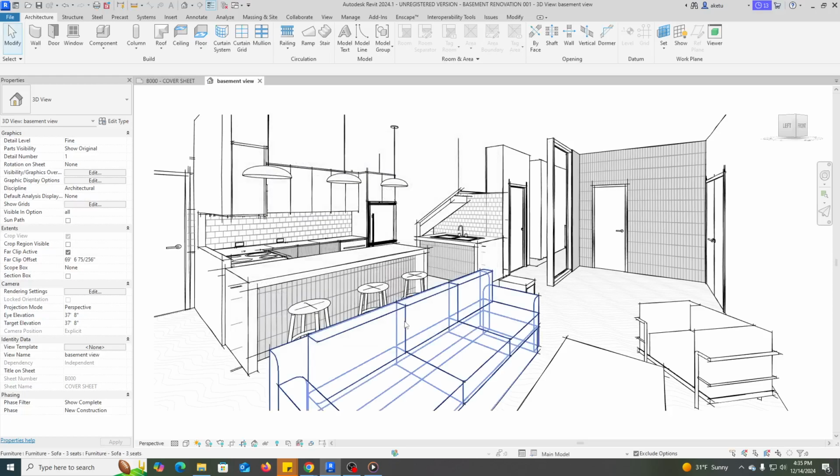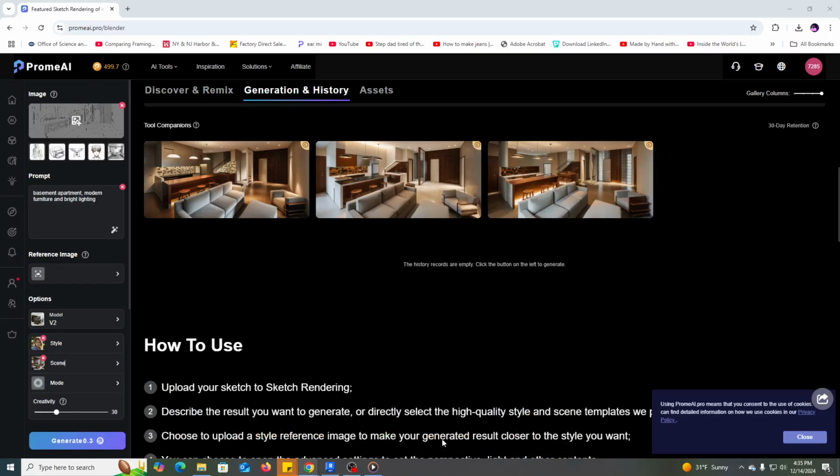Okay, now once you save this view out, you're going to go over to a website called Prome AI. And this is Prome AI. And I want you to create a username. So you can go in here, they have a free option as well as a paid option. This website allows you to generate views in less than 30 seconds.